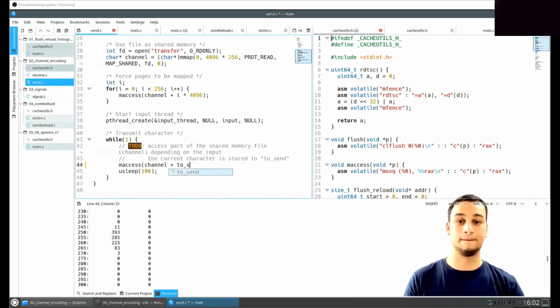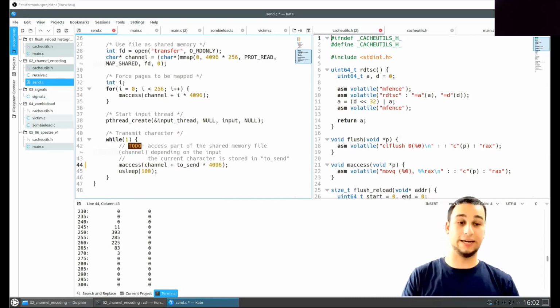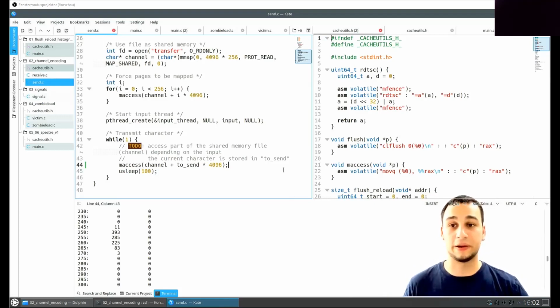ToSend contains my current character that I entered on the keyboard. And I multiply that with the 4096 page size. So for character 0, I access the first page of the channel, for character 1, the second page, and so on. So this is our simple sender here. Just access a memory page depending on the input.